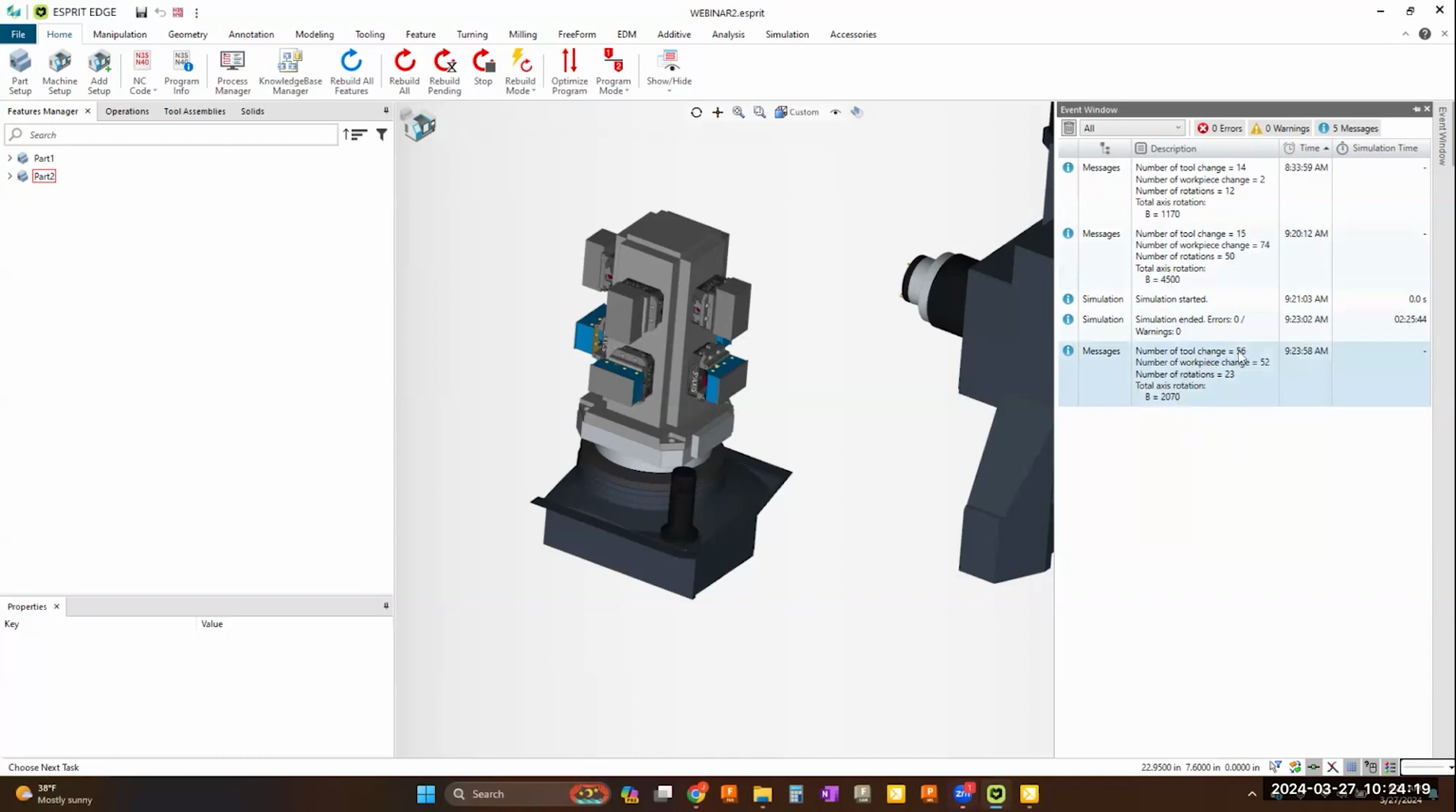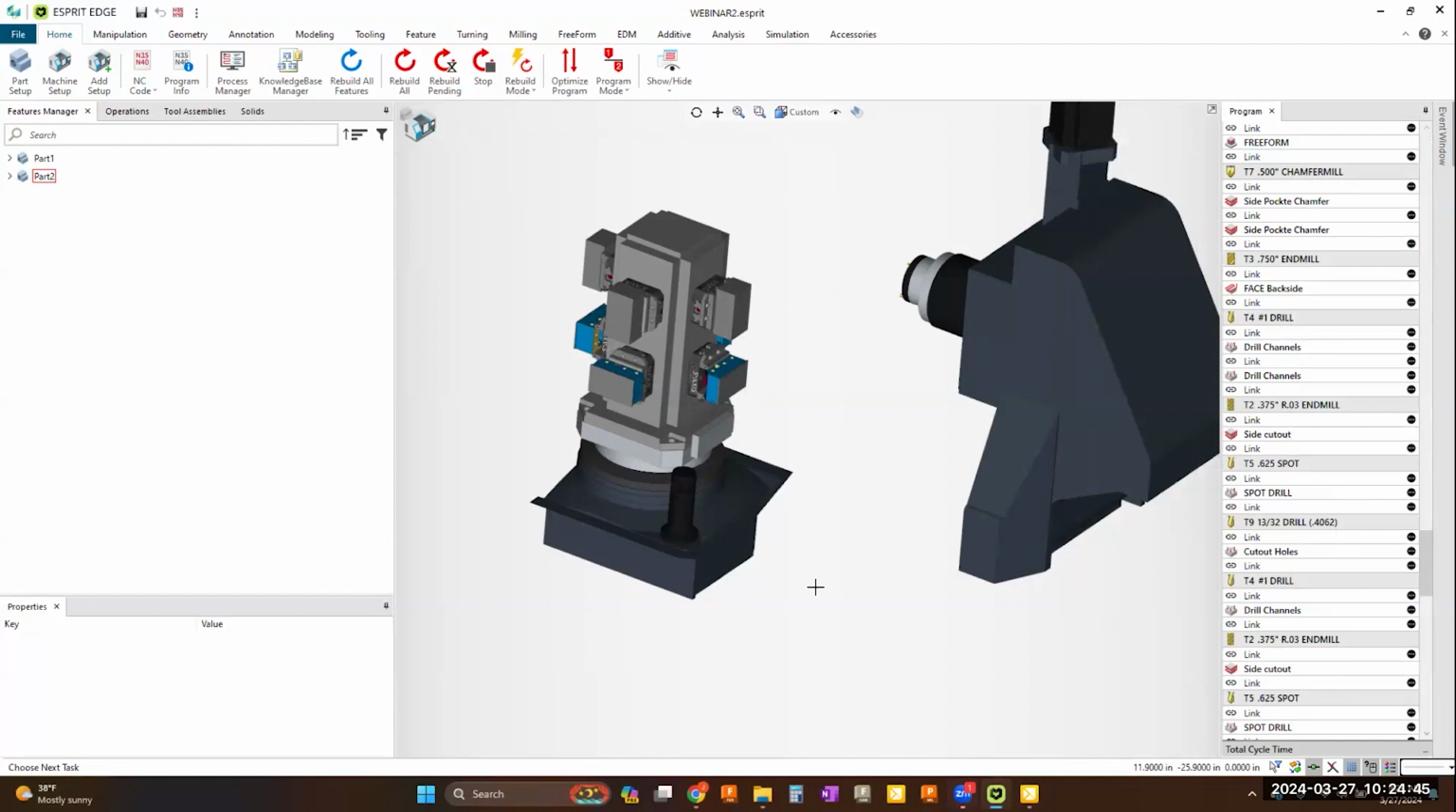So now the number of tool changes is 56 instead of 15. The workpiece changes is 52. The rotations go from 50 to 23, and then our total B-axis rotations is going to be 2070 degrees. So that's going to increase productivity.